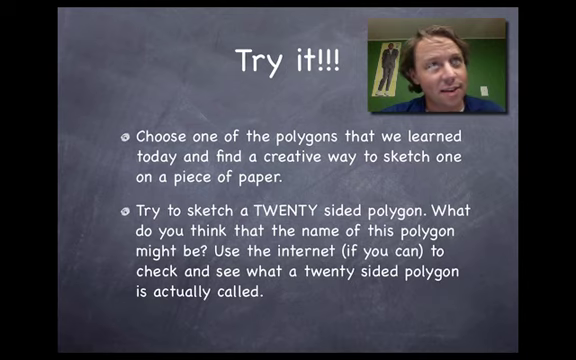Take a guess. Think about it. And then maybe use Google. I mean, you're on a computer, right? Open up the internet, see if you can do some research and find the actual name for it. Okay? You think you can do it? I know you can do it.